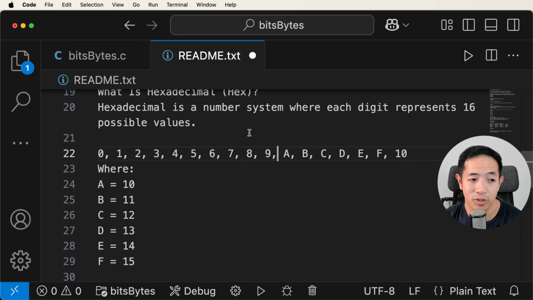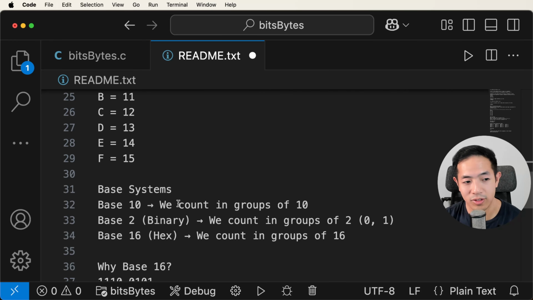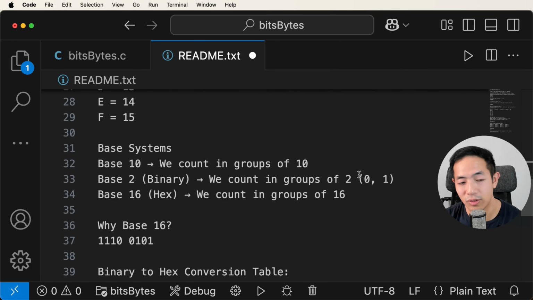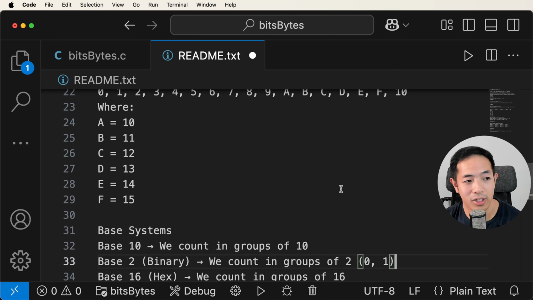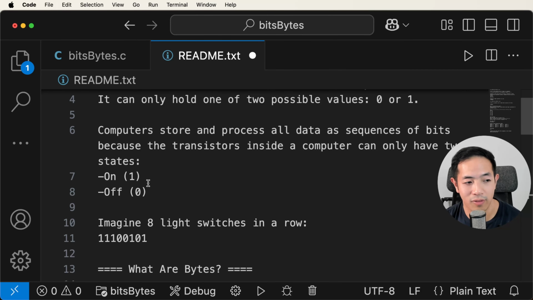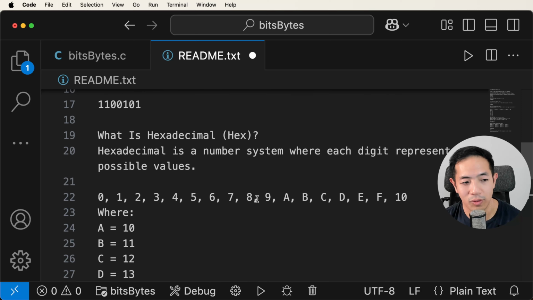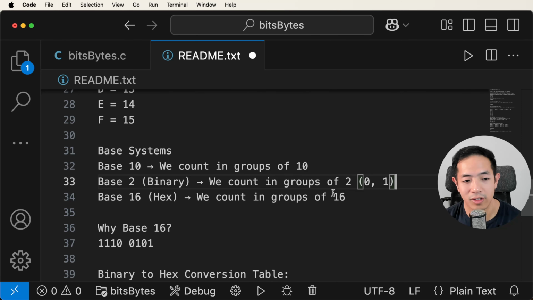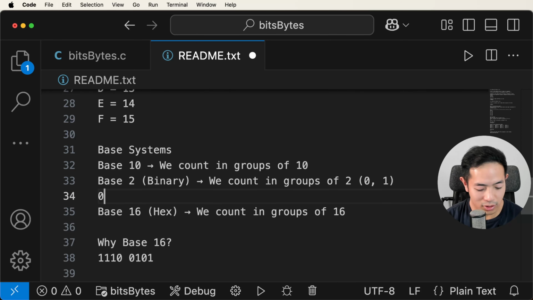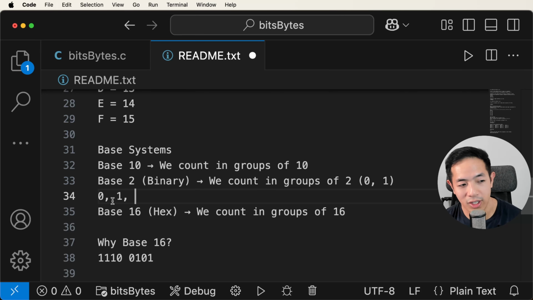But then there's also binary, which I didn't talk about. So binary is when we count in groups of 2. And so the only two values in binary are 0 and 1. And that sounds familiar, right? This corresponds to the bits that we talked about here. So we only have two states here. So if we were to count in binary, it would be like this. It would be 0, 1, and then we've hit the group. We've already hit two numbers here. So now we can go into double digits, and we do a 10, and then 11.